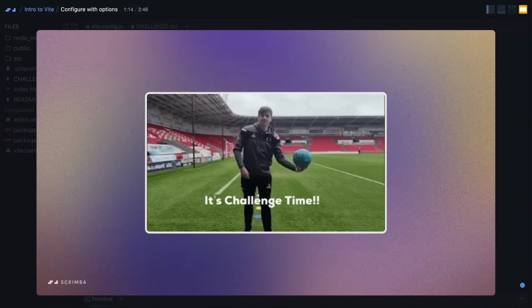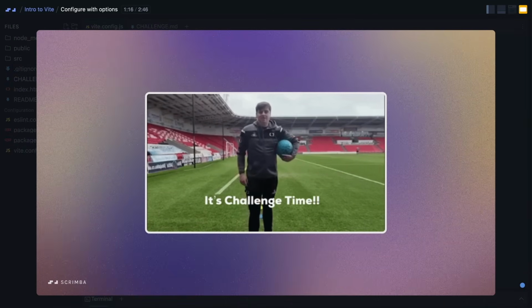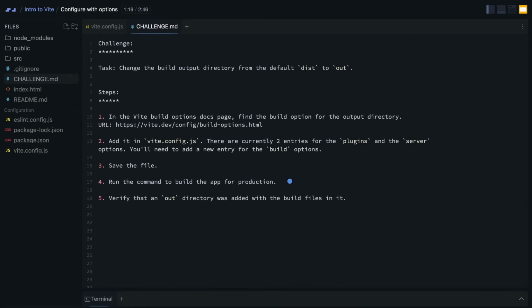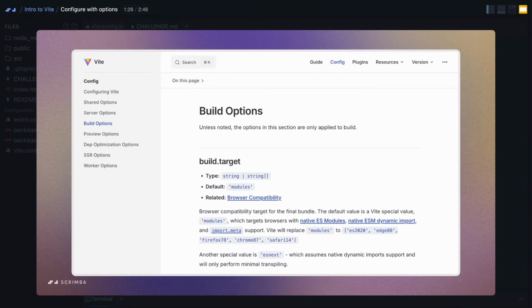You know what time it is? It's challenge time. Your task is to change the build output directory from the default, which is dist, to a new one called out. Which option do you need to use? You can click on this image, which will take you to the Vite docs page for the build options, and try to find that out. Remember, we're looking for the option to change the output directory. In case you're struggling with that, I put the answer at the very bottom of the challenge.md file, but you'll need to scroll all the way down to find it. Here's your time to shine. Go for it.